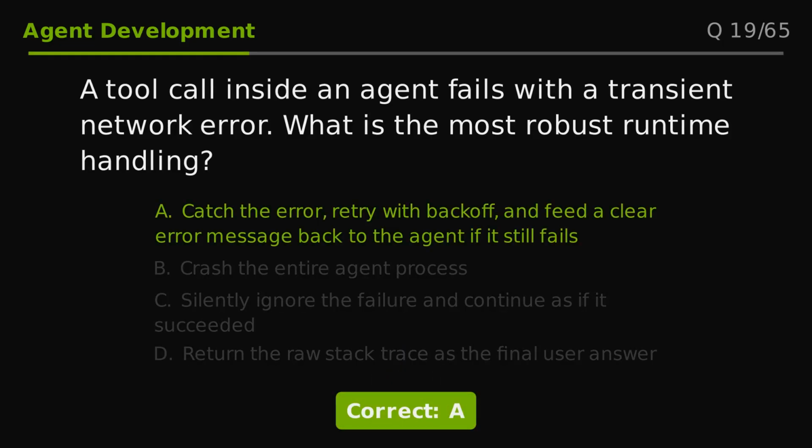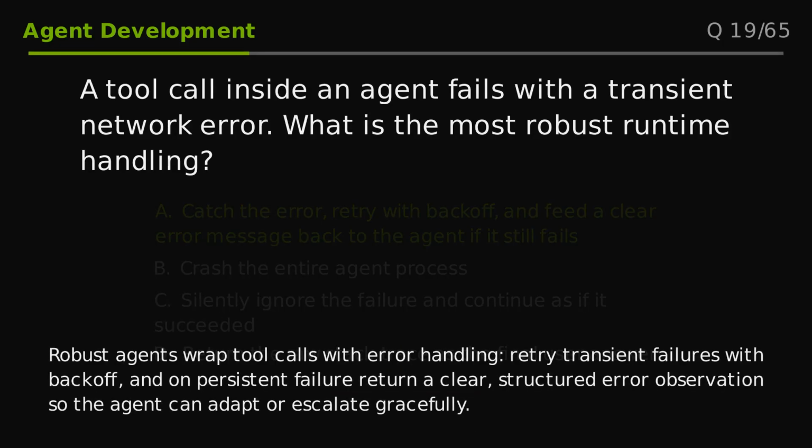The correct answer is A. Robust agents wrap tool calls with error handling, retry transient failures with backoff, and on persistent failure return a clear, structured error observation so the agent can adapt or escalate gracefully.